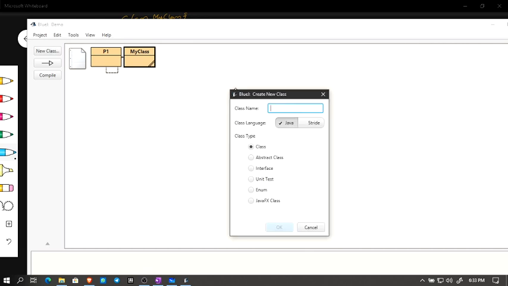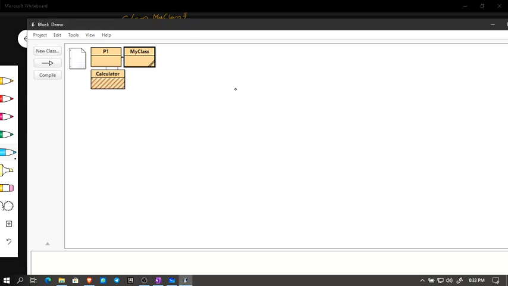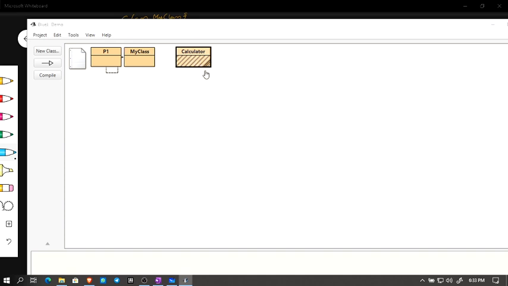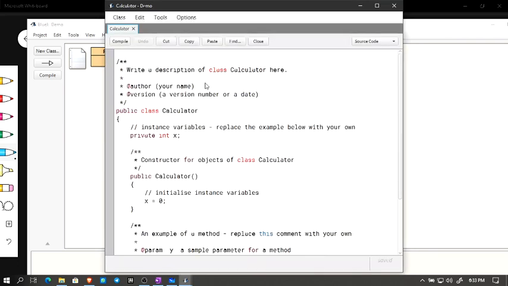So we'll write a simple class called calculator that will do four basic functions. These two are different. This is a different class. They do not have any relation with each other. So calculator is a completely different class.